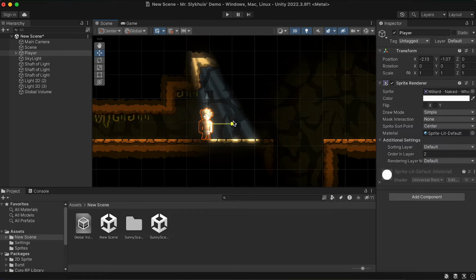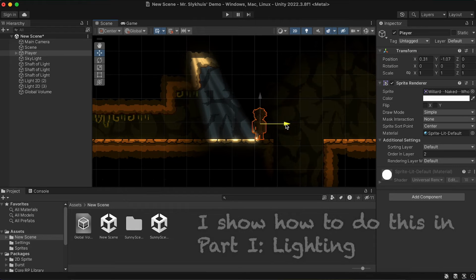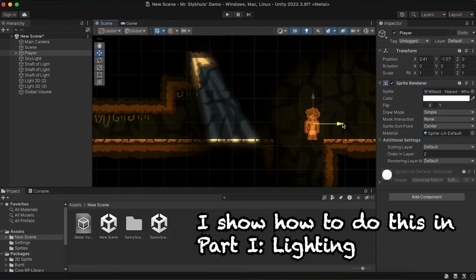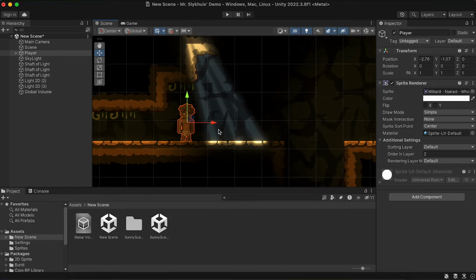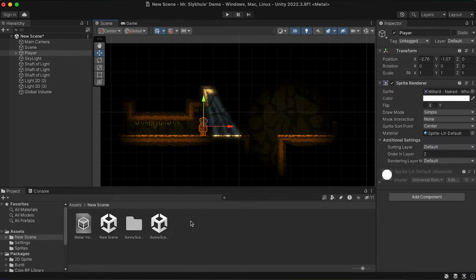For example, my player only interacts with the shafts of light and not the light in behind, just because I made the light only affect his layer. And so I can get a cool bloom effect when he goes through the light that just really emphasizes the effect of those bright shafts.